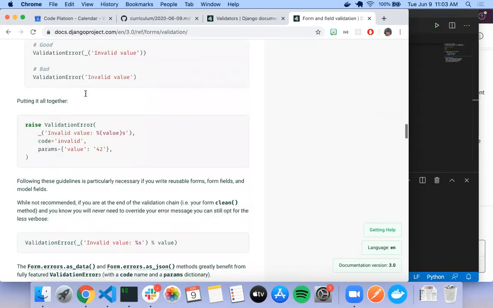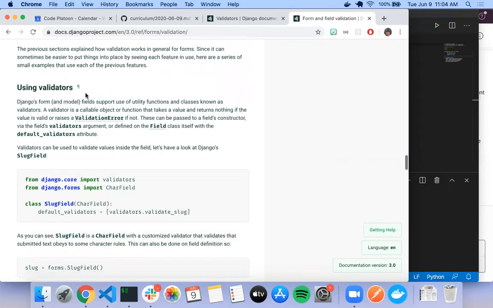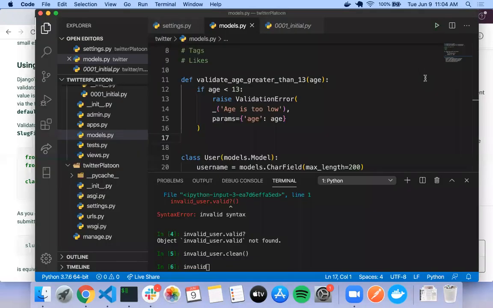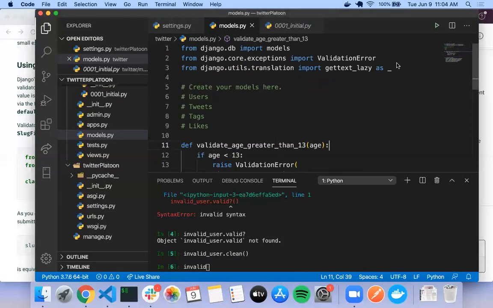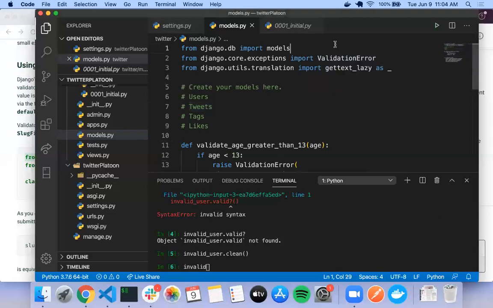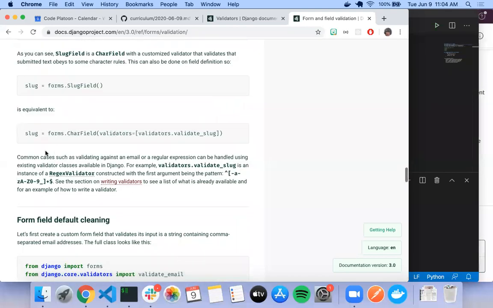All right, but how do we check if something is valid? Did I not import validators? Is that something I need to do? I believe that's what I had to do. Let's try that. Let's see, what else am I missing?